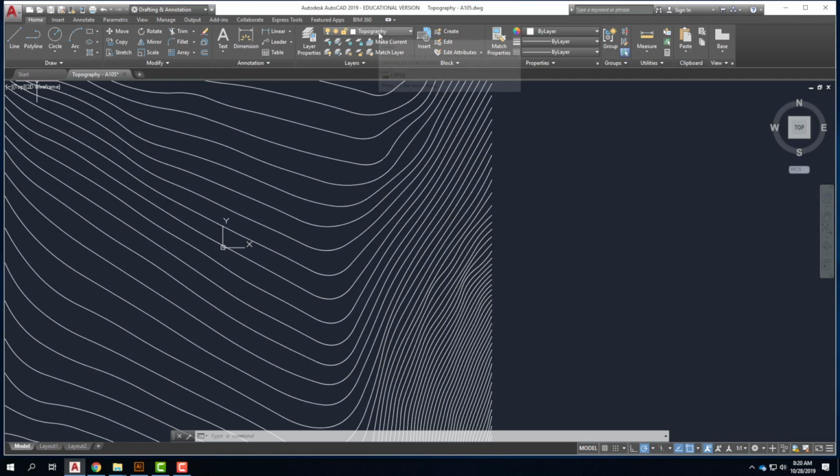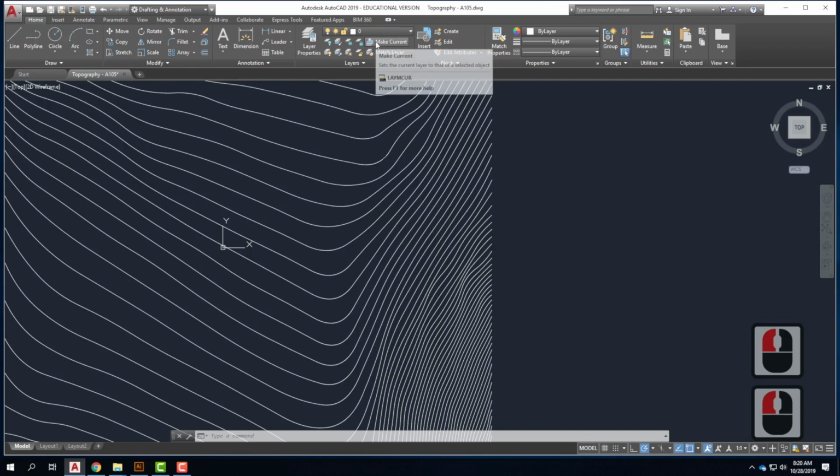I'm going to go ahead and switch my layers while I'm here. So in my home ribbon, I'm going to go right to the middle where it says layers. And by default, it's on the topography layer. I'm going to switch to layer 0. And I do that just by clicking the little drop down. If you don't, it's not the end of the world. We can change that later on.